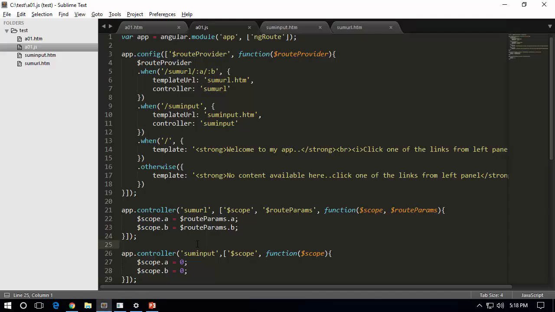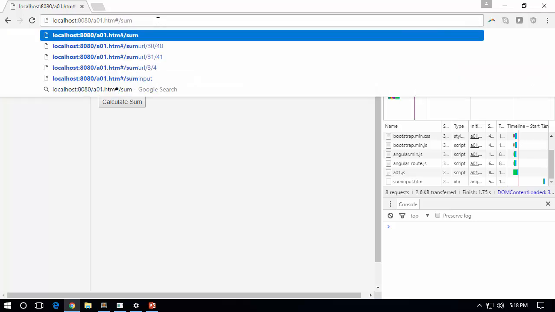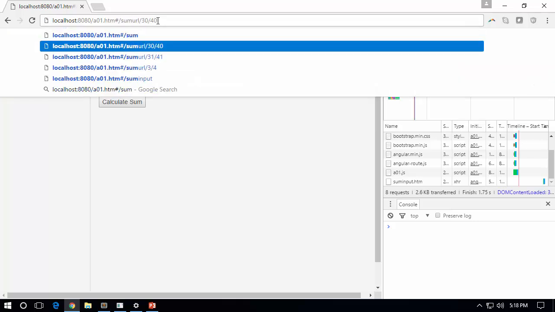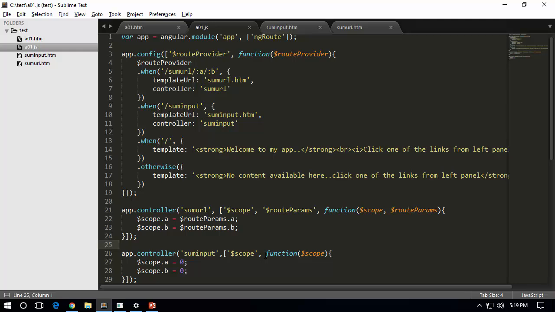In order to accomplish that, first of all, we need to change the URL of the browser, which means currently it is showing some input. It has to go back to our previous thing, something like the sum URL. So I need to change the browser's location, that is the URL. For that purpose, I need to inject another service called location. So I'm going to use this one. And in order to have some kind of string interpolation, I would like to use interpolate as well.